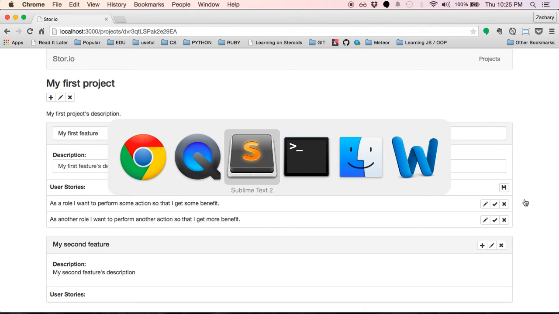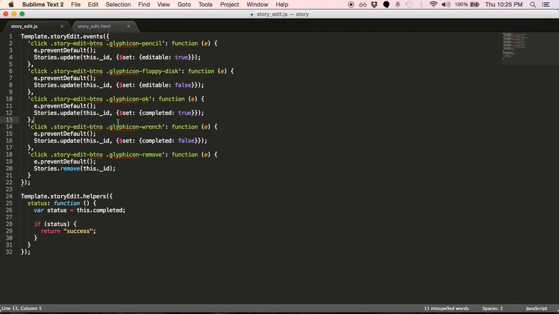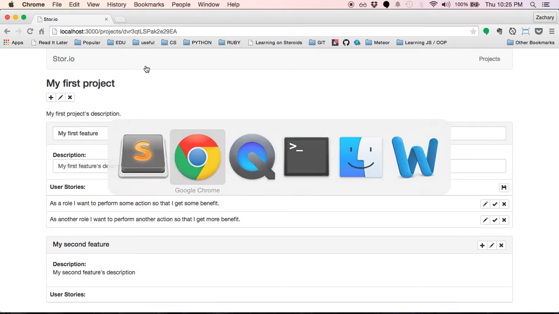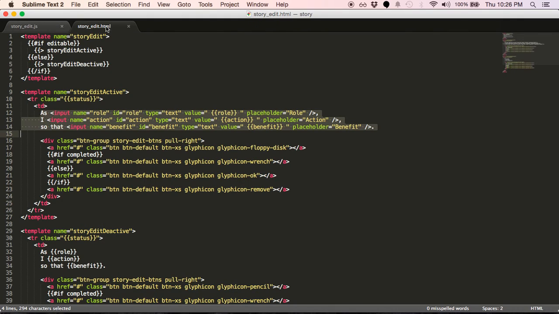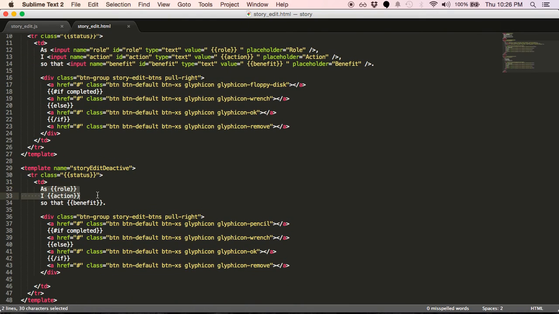So if we go and look at the code here, I just have a couple of click events waiting on these icons here. And whenever these are clicked, I'm just changing small aspects of the data. So for instance, every user story has an editable property, which is either true or false. Similarly, it has a completed property, which is either true or false. And these being true or false is going to change which partial is being rendered based on just some simple logic here. So here I've got just my user story, and it's either going to be editing, so I'll have inputs, or I'm not, so I'll just be showing what the data is.